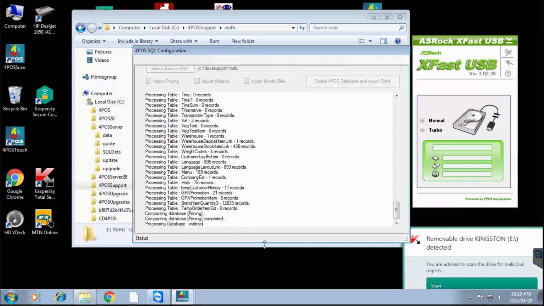In the front of the screen now you can see the conversion running through. The pricing file is basically completed. It's now tackling the Waitron file, which is where your touchscreen buttons and everything else is stored. This is for a pub that I'm installing, so that's obviously critical. So it needs to go through all of that part of it, and then it will start doing the month files. Important that you, as I say, understand that this is a major process. This is a major upgrade.